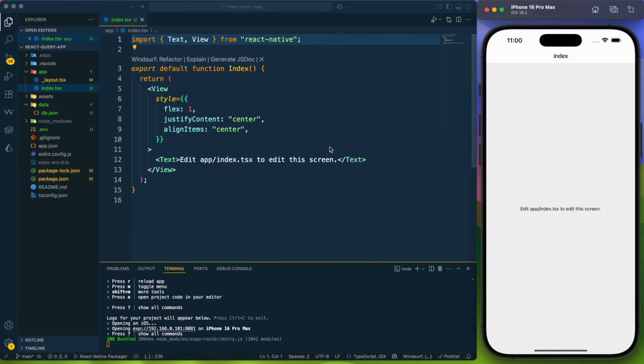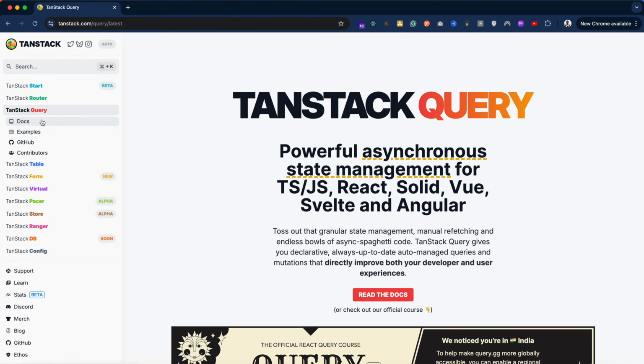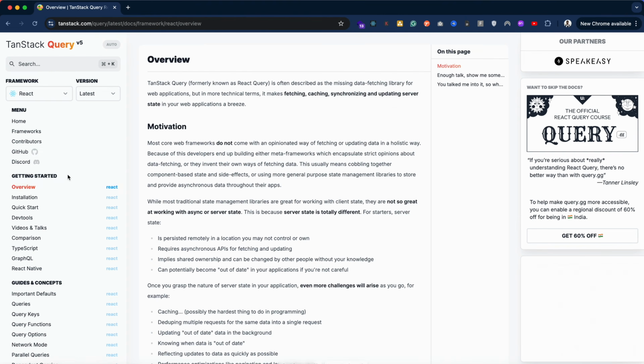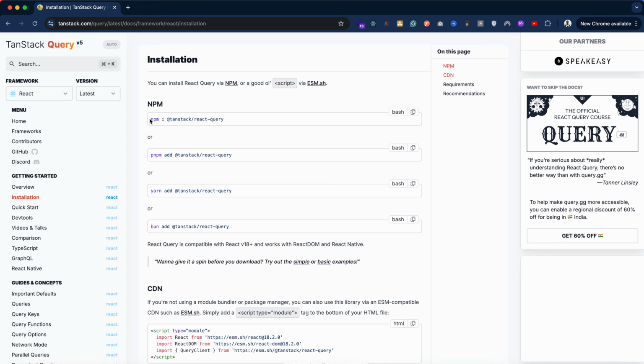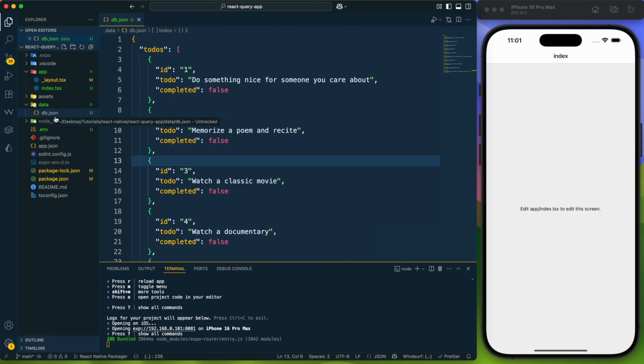And here I have already created an Expo project, and I have already installed TanStack Query. So here you can see that this has been installed, and if we go to the docs, we can see the installation guide. From the installation guide I have used this npm command, and you can use others as well. We have pnpm, yarn and bun, so whatever is suitable for you, you can use that to install TanStack Query. Here it is installed, and with that I have created a sample API which is in this db.json file.